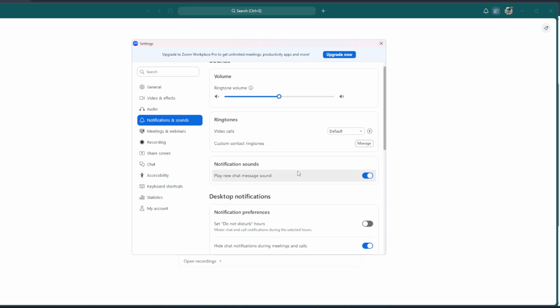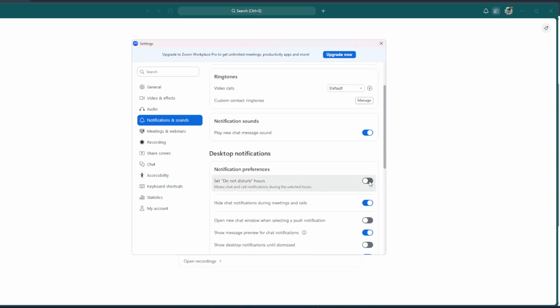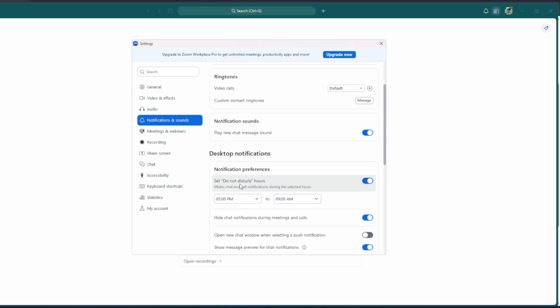Once you're in the notification settings, go to the desktop notification area. This is where Zoom manages alerts that appear on your screen while you're using your computer. Depending on your version of the app, the layout may look slightly different, but the wording should be very similar. Now find the option for Do Not Disturb and toggle it on. Turning this on tells Zoom to stop showing desktop notifications, which can help you stay focused and avoid unnecessary interruptions.